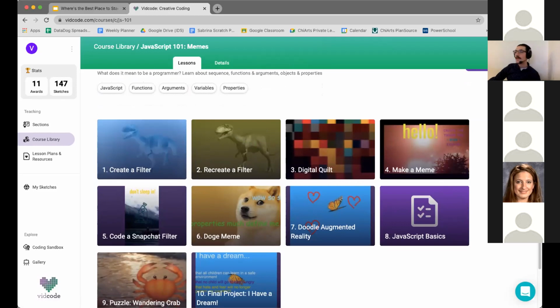So as you can see, what the students see is that they're first of all going to see a highly visual platform. They're working on creating a filter, a digital quilt, a meme, a Snapchat filter. So we have very culturally relevant stuff that students are working with. And each one of these is a small project. They're all scaffolded so that every course builds on itself. So we recommend allowing students to move right through it in numerical order.